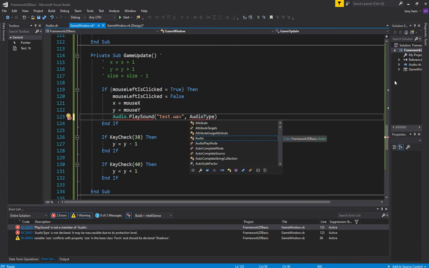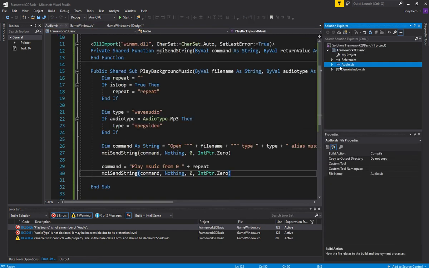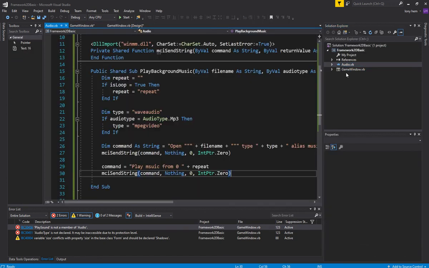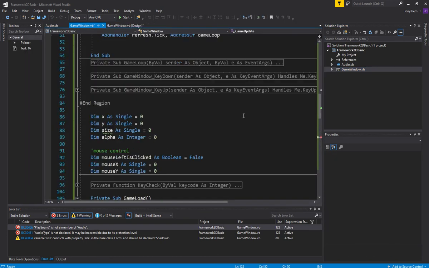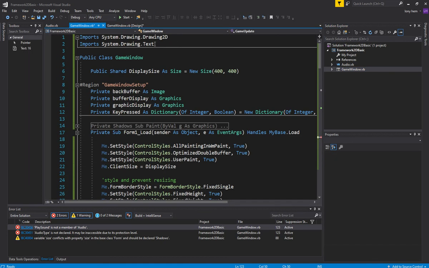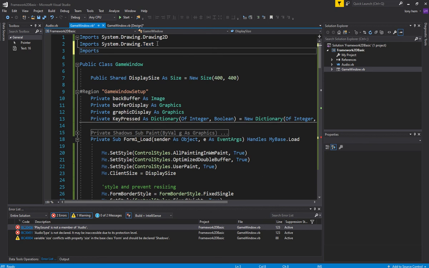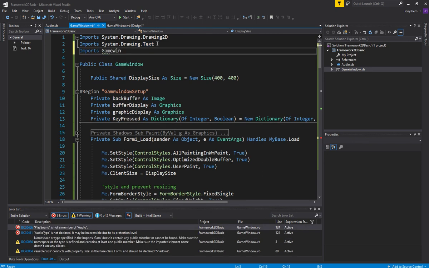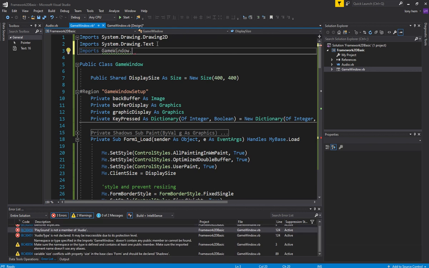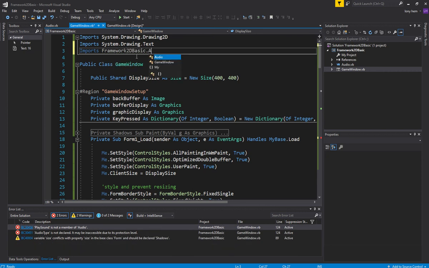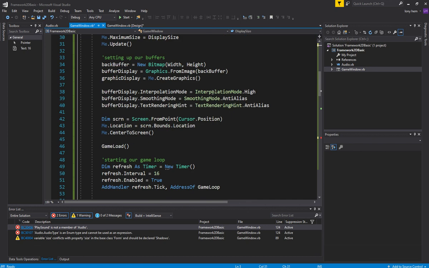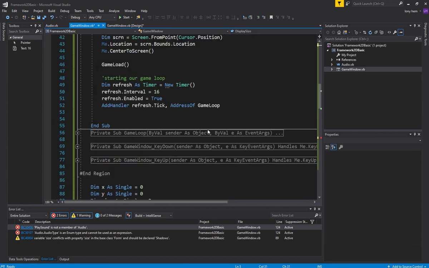That's because we've created the enum in our class and our game window doesn't know it exists. So we need to let it know. So we'll go into game window, scroll up, and just import our audio. Import our game window dot audio. I'm trying to remember here, what's game window? No, so framework 2D basic dot audio, so that it knows that audio type exists.